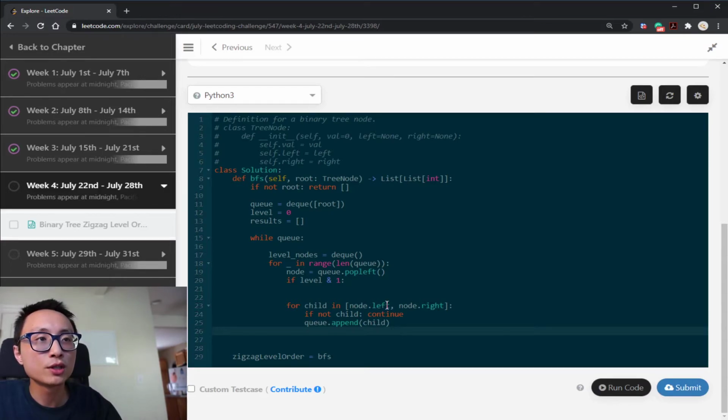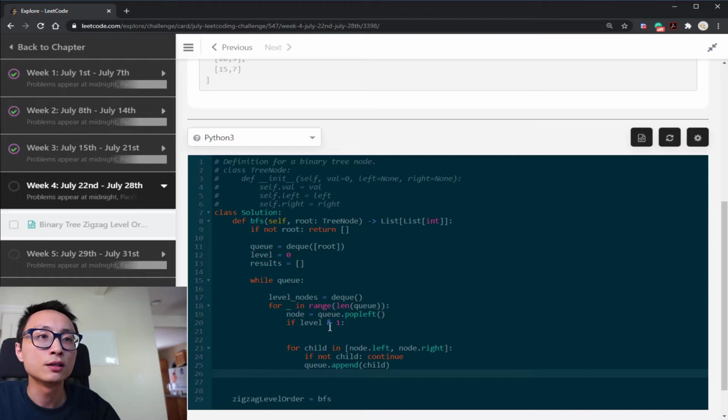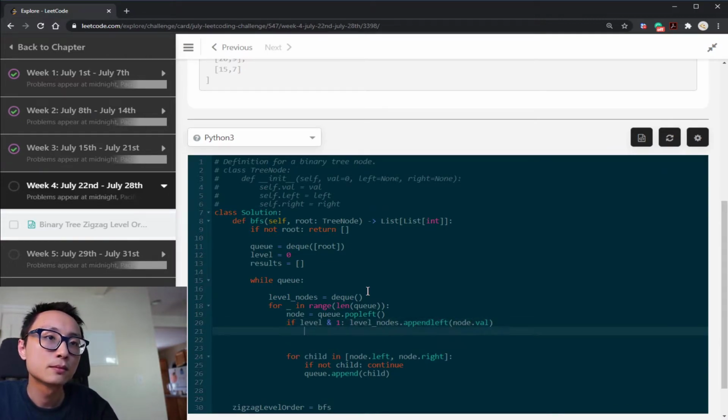So because we're pushing the left before we push the right, in the second level here, we're gonna pop 9 before we pop out 20. So when we collected the values, we want to append 20 before 9. So that's saying if the level is odd, we want to append those values to the left. Otherwise, we do the usual order, append to the right.